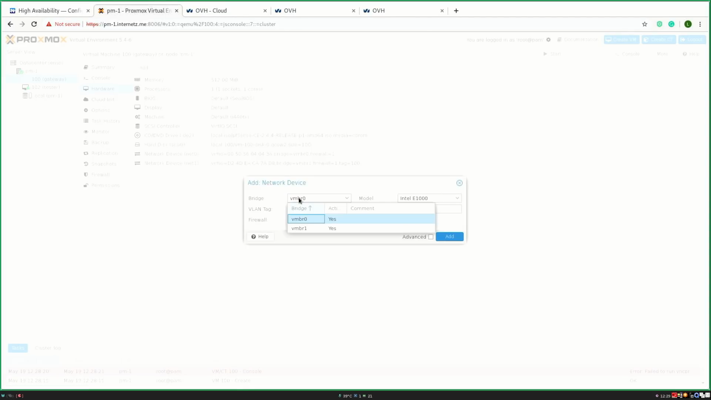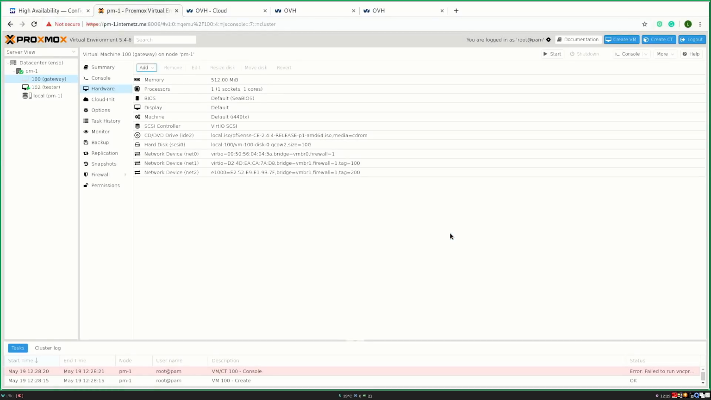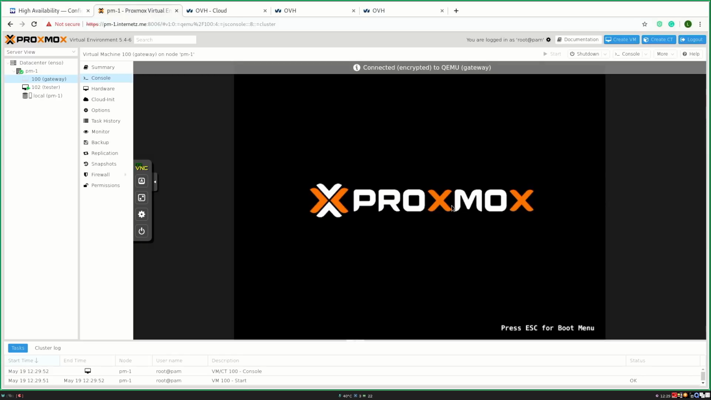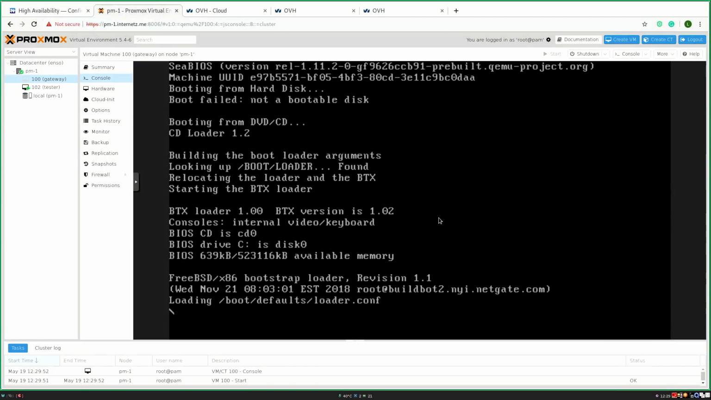This will become my sync interface, and the sync interface has to be of the type Intel E1000. For this one, I will be setting the VLAN ID 200. And that should be pretty much it. Then the next step would be to simply start the virtual machine, head over to the console, and we will go through the installation.